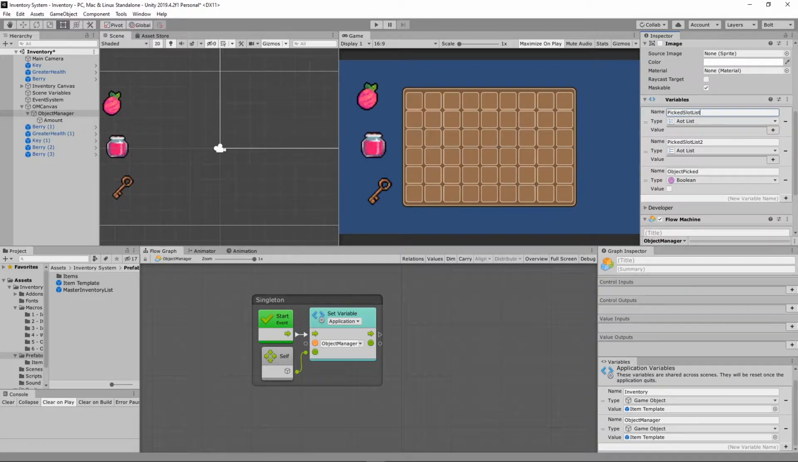So just rename the item slot or slot list, whatever it is, the AOT list that you had. Name it pick slot list. And you're going to need a second AOT list, which I'll explain why in just a minute. Name that pick slot list 2, and then our Boolean is going to be object picked, and leave that set to false.